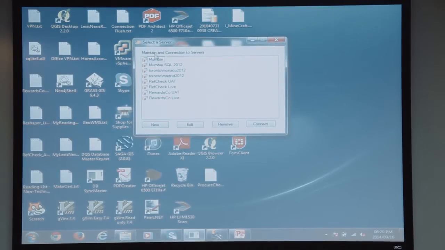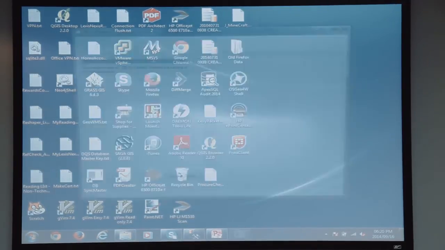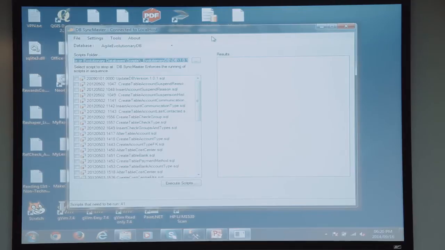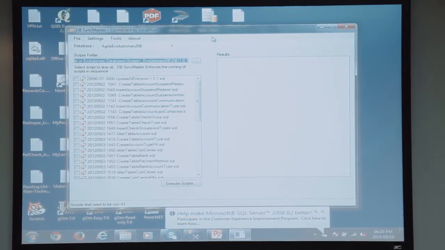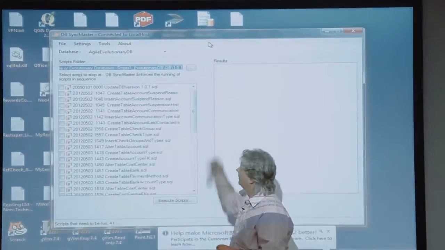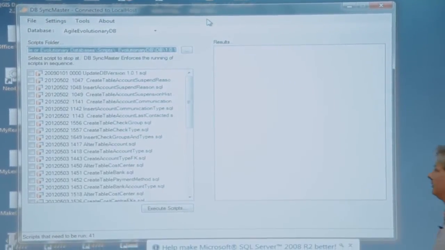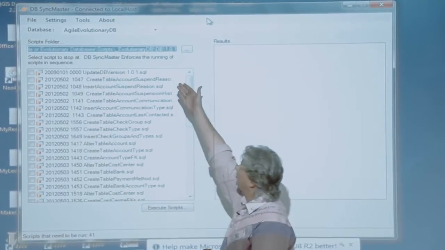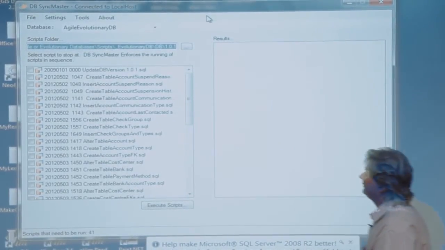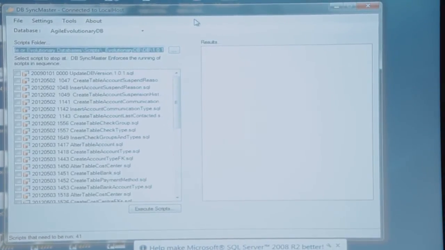All right, so that's what the database looks like. There's DB Sync Master. I can choose which database server I want to connect to, so I'm just going to connect to my local machine. And there we go, DB Sync Master is started up. It's going to the last folder that I ran, which I just did a quick test of before I came in. And it's telling me which database I'm going to be running on, Agile Evolutionary Databases. I can fill that in and change the database if I needed to.